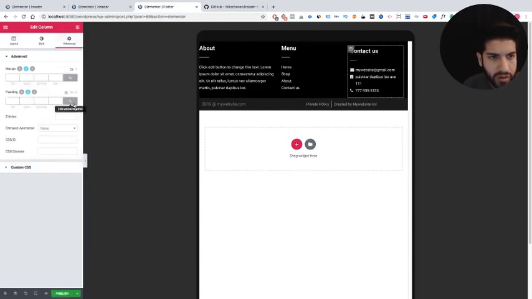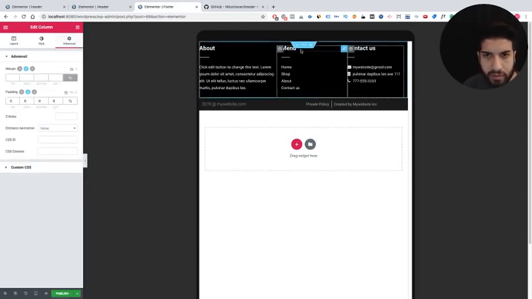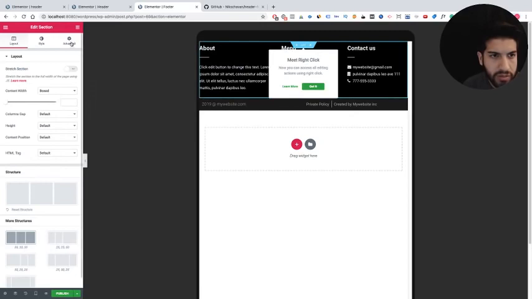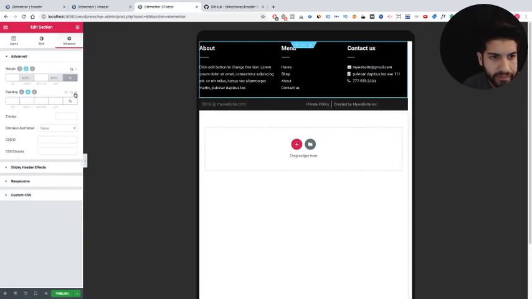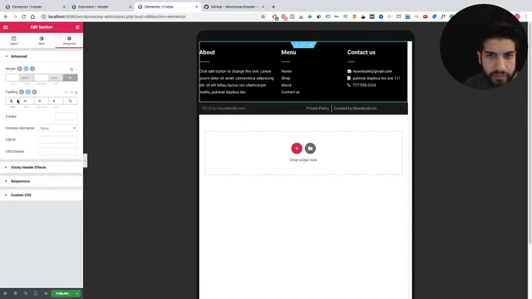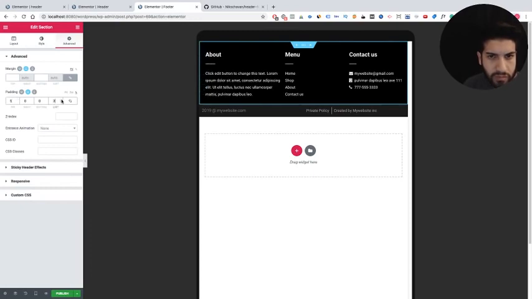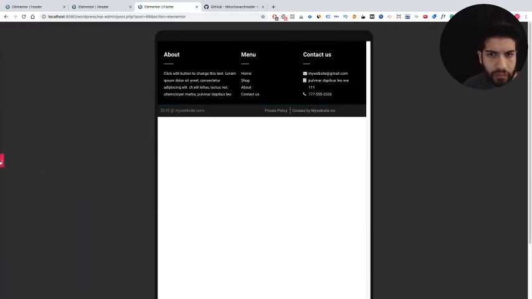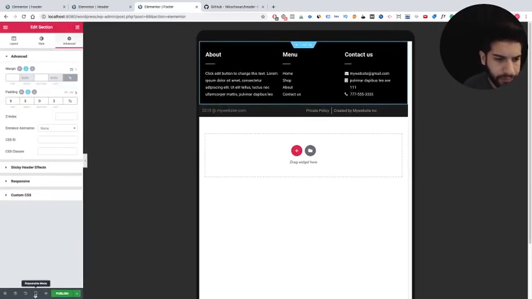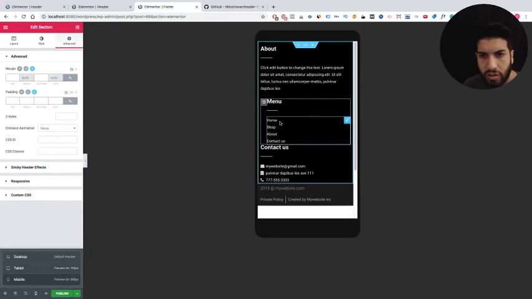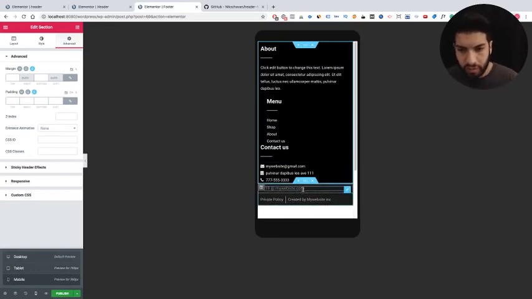Let's make sure everything's at the same level. Let's add some spacing in here too. Okay. There we go. Let's work on doing the mobile version, or the phone version, however you want to call it.